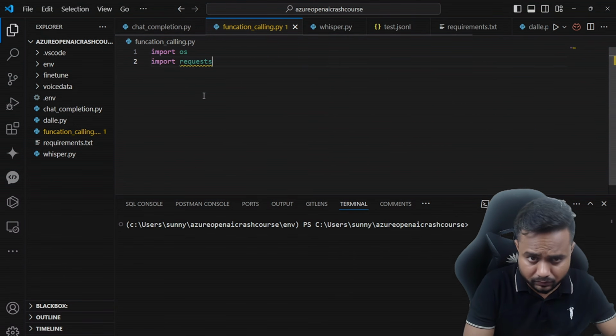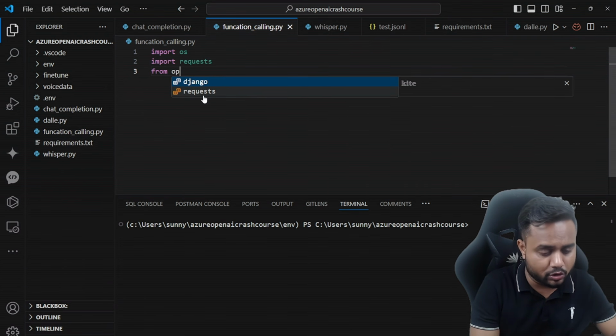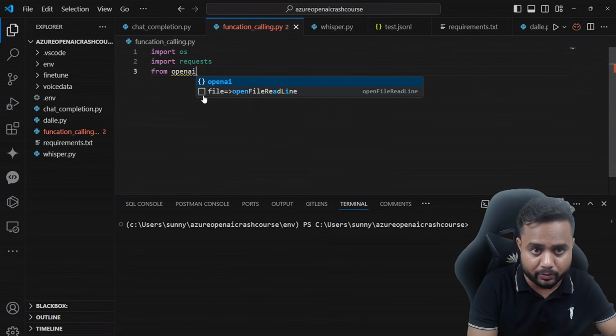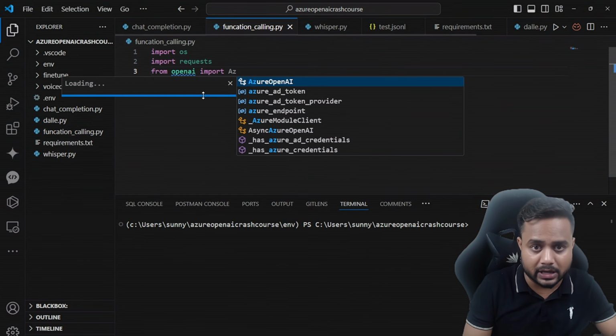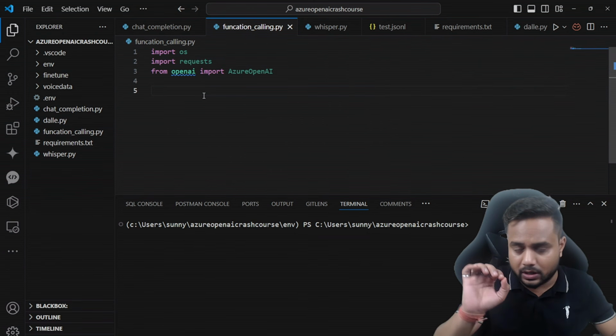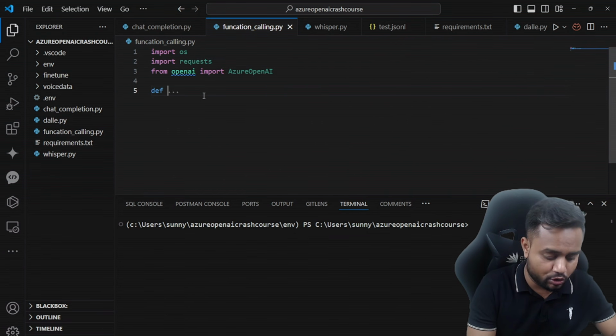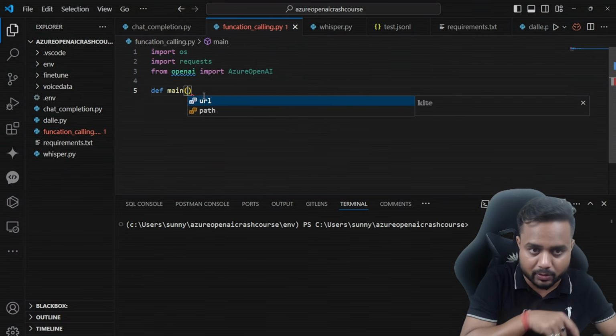Then from OpenAI itself, I'm going to import this Azure OpenAI. So let me import this Azure OpenAI, guys. Perfect. So I have imported this. Now what I'm doing, I'm going to create one method. The method name is going to be main.